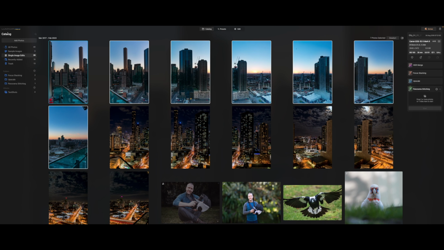Anyway, let's have a look at this extension. Let's start with some smaller stacks. I took this first panorama in the CBD of Melbourne a few years ago at dusk and it contains 7 vertical shots. The user interface is extremely intuitive. All you gotta do is select the images by holding down Shift and clicking on the first and last shots and just simply drag and drop into this box.